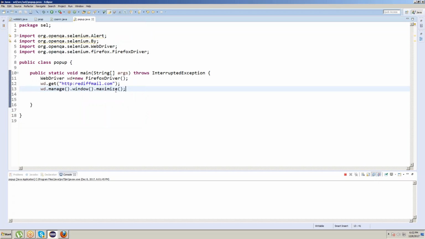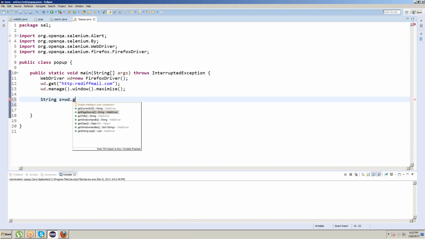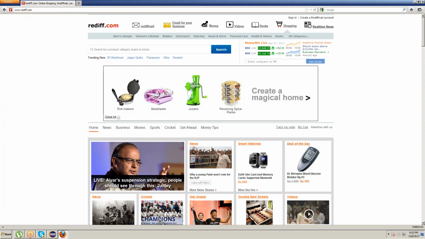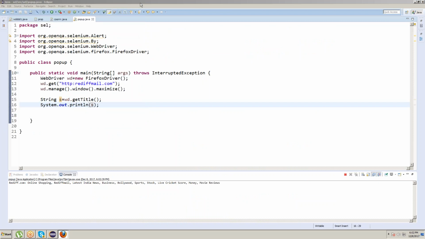Over. Fourth concept: how to get the title of the page. The title of the page, Rediffmail title. What is the title of the page? Take one string. String s equal to WD.getTitle(). SYSO, Control space, s. Save, click on run. We can get the title of the page. Title is Rediff.com: online shopping, Rediffmail, daily test, India news, business, Bollywood, sports, stock, live cricket score, money, movie reviews.